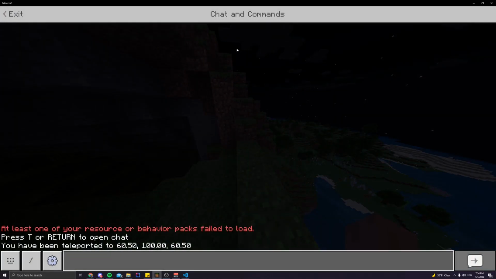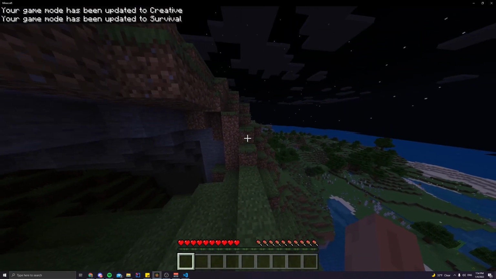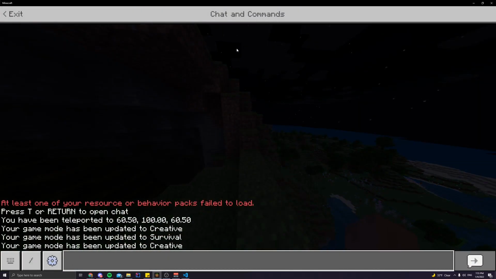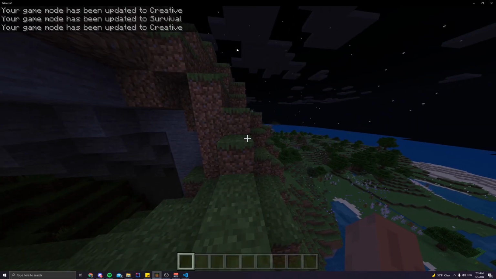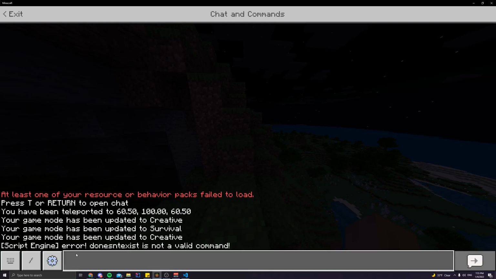And then I added a couple other commands in, like GMC, but I'm already in creative. You can do GMS, and then I'm in survival now, but I can go back to creative. And then if you wanna, let's say, type a command that doesn't exist, so obviously this command doesn't exist, it'll just tell you error, it doesn't exist.